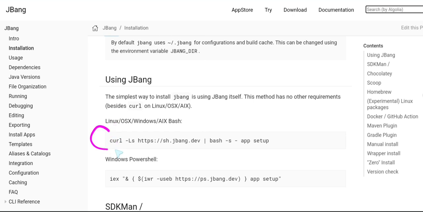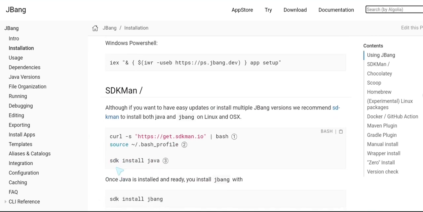And so this is how you can install JBang. You just use the curl command with jbang.dev and tell it to install. And you can also install it with SDKman. First, if you use SDKman to install Java, and then you use SDKman to install JBang, and that's it, you have it installed.